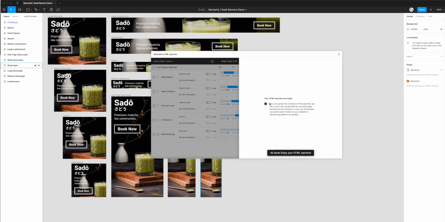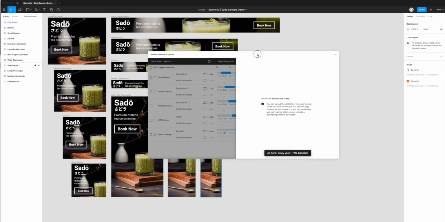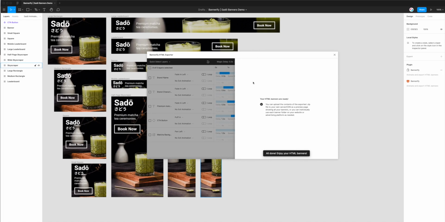It's telling us that we can upload these to either our own server if you want to put them somewhere to preview for your clients or stakeholders, or of course you can just individually upload those banners to your advertising platform. So I hope that's been helpful if you were looking for a way to export banners from Figma into HTML for IAB in this case.